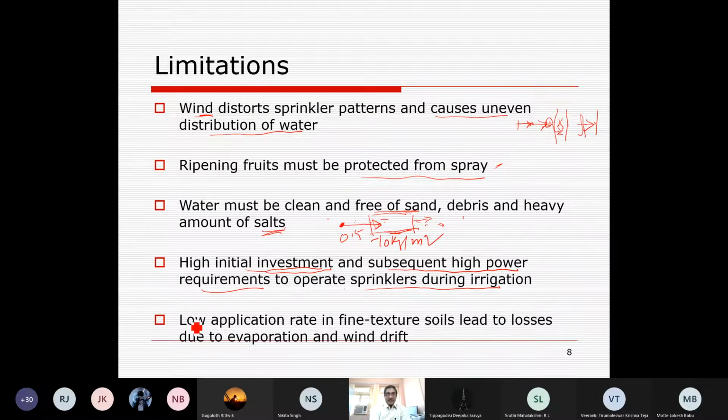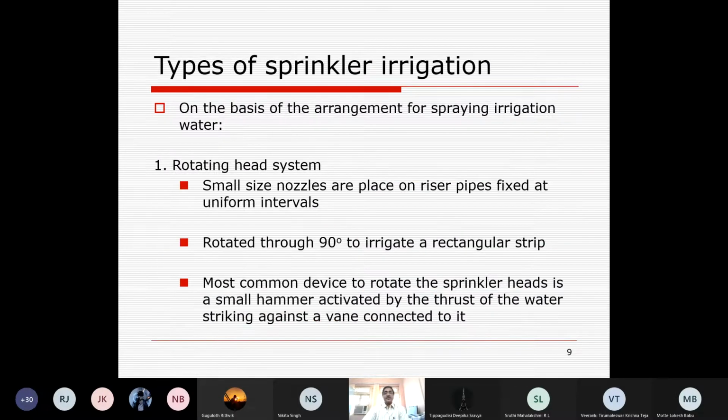One further limitation of sprinkler irrigation is low application rate in fine textured soil. In heavy clay, if we increase the rate of application, infiltration is very low in that soil, so there will be losses of water. So we need to put a low application rate if we are using it in fine textured soil, and that will lead to losses due to evaporation and wind drift more than any other soil condition. So these are the limitations of the sprinkler irrigation system.